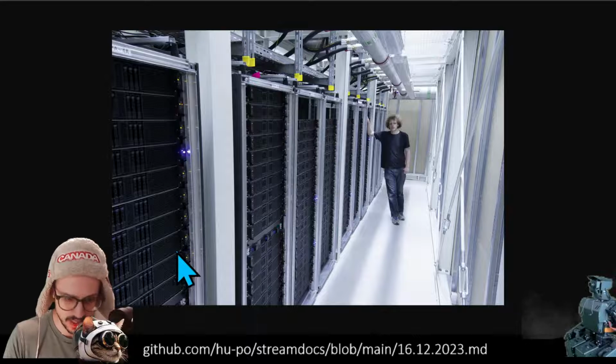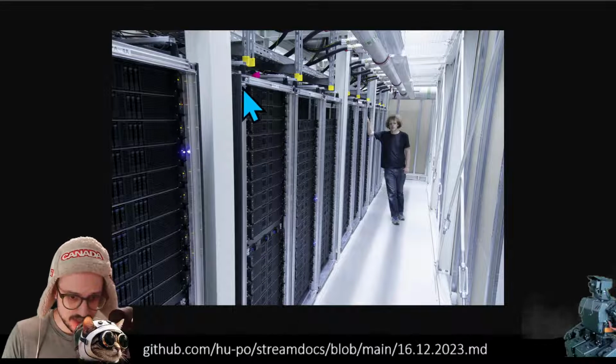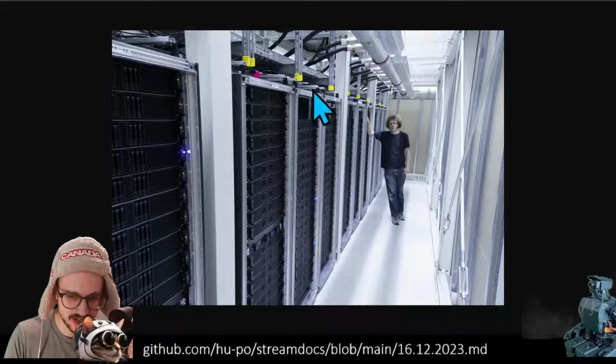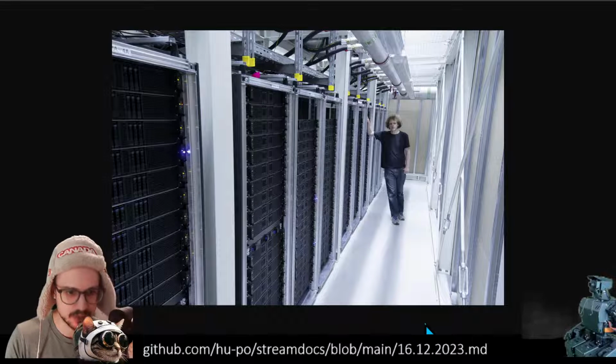You have this room, and in this room, you have these cabinets, right? And then inside each of those cabinets, you have these kind of drawers, or slots. And then each of these slots is a computer. And inside each of those computers, you usually have 8 GPUs. So you can think of this as the top-down view of one of the drawers inside one of these cabinets, inside one of these rooms, inside this data center.